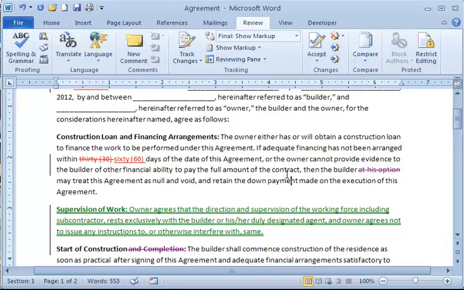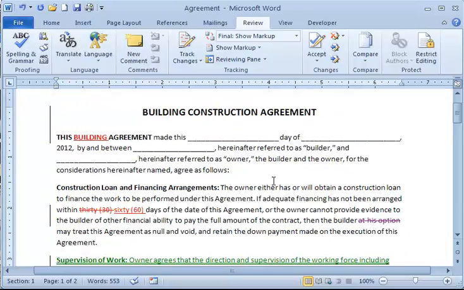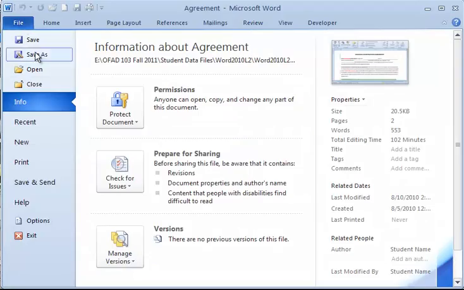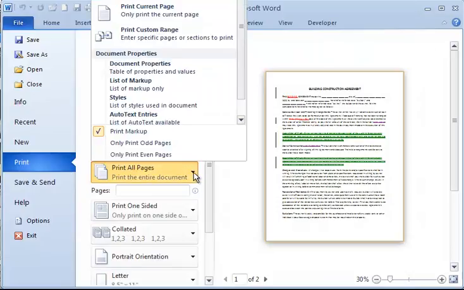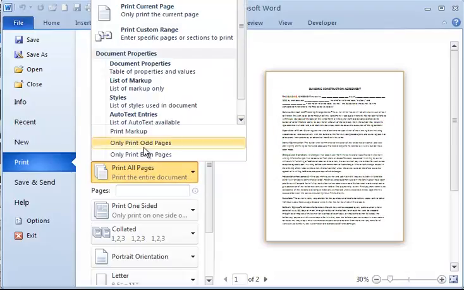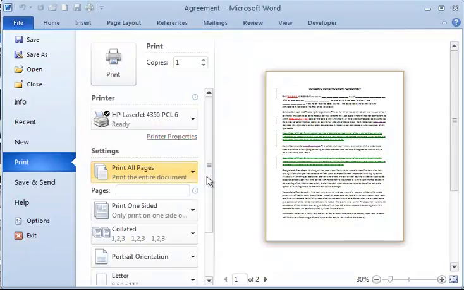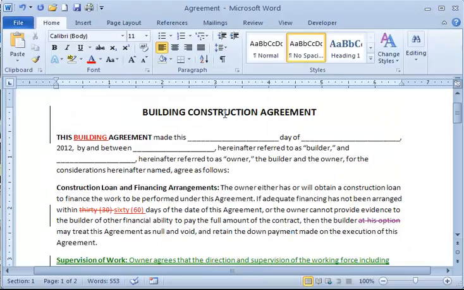If you only wanted to print out the markups, the changes that have been made, you can do that again by going underneath the File tab and Print. And in the Settings area, we've gone here before, we want to make sure that the print markup is selected there. And it does appear to be selected. So if it doesn't have a check mark on it, then it's not going to print with that markup. Okay? All right, now I'm going to go back to the Home tab.